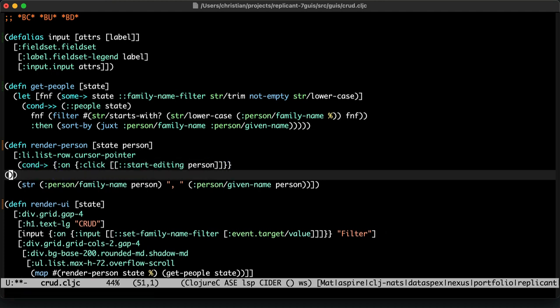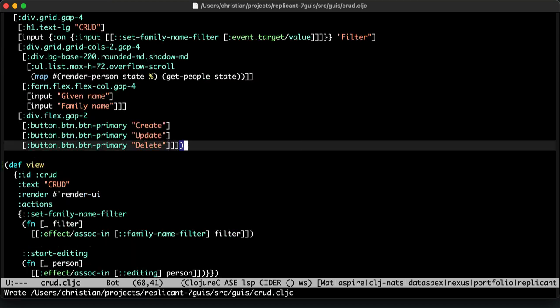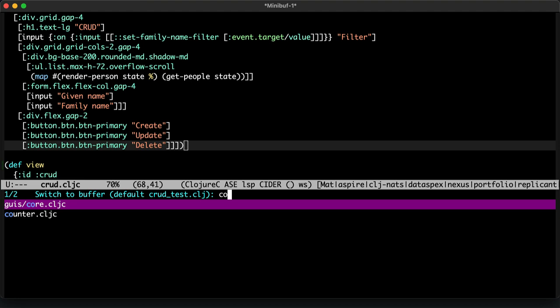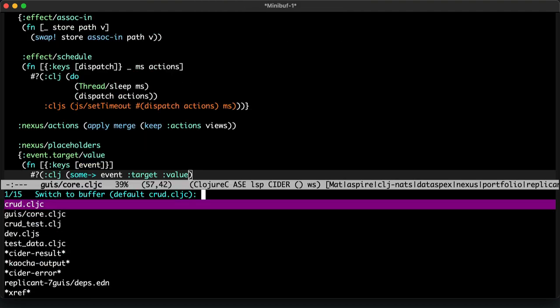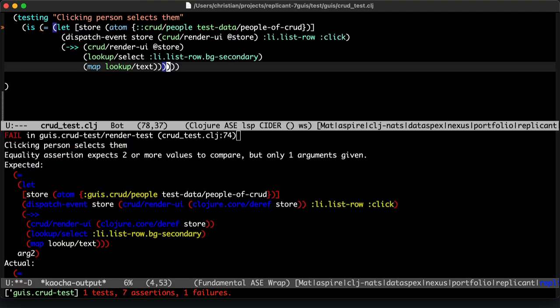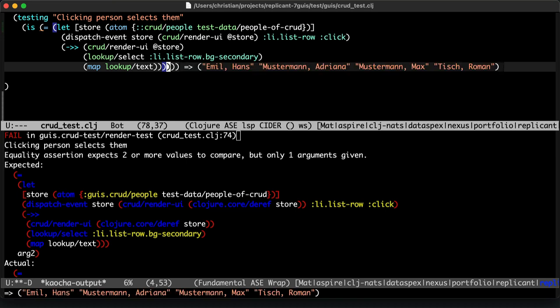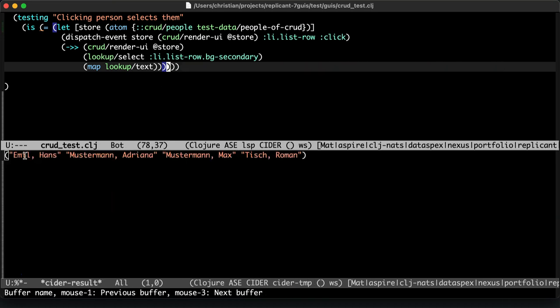Okay, we'll wrap this in a cond. And then if we have an editing person, we're going to highlight it, just like the test asked for. Secondary. We have to also evaluate the core namespace now to have the new action added. And then the test fails because I get all the names out.